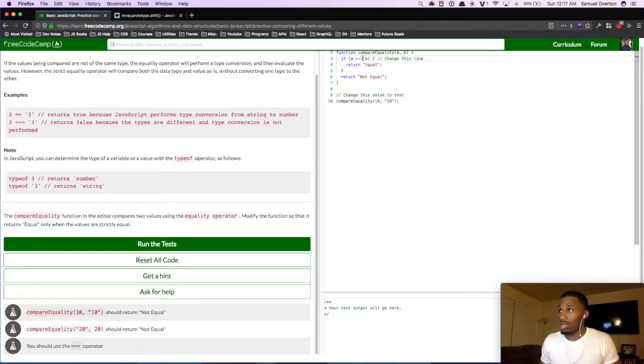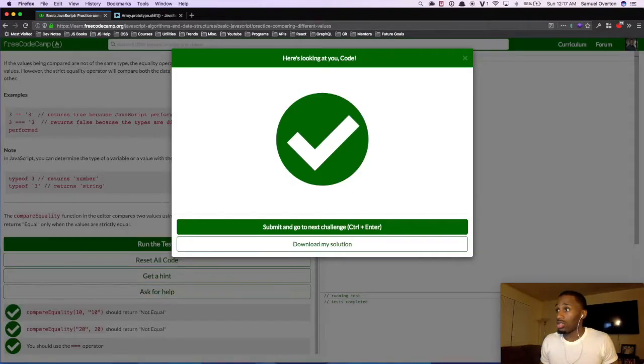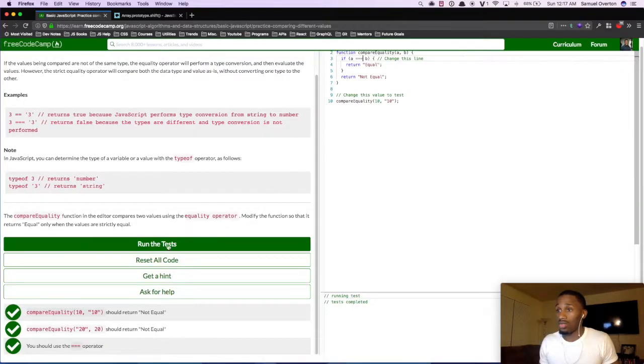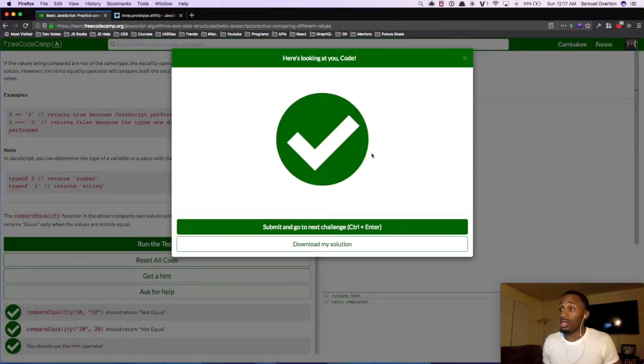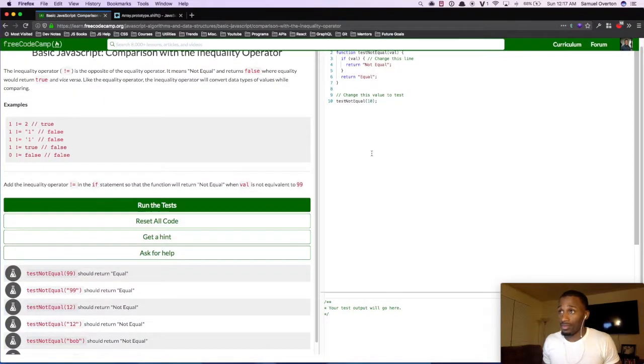Okay, so it only returns equal when the values are strictly equal. All I did was convert this from a regular equality operator to a strict equality operator by adding the equal sign like that, and that makes it strict. And then when you hit Command Enter, we'll go on to the next lesson.